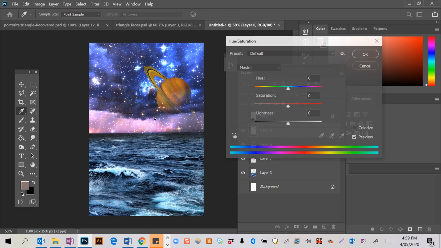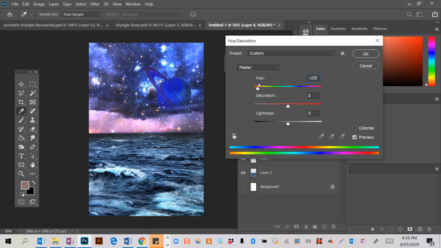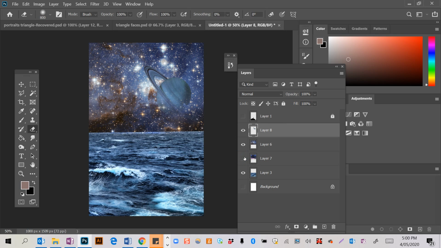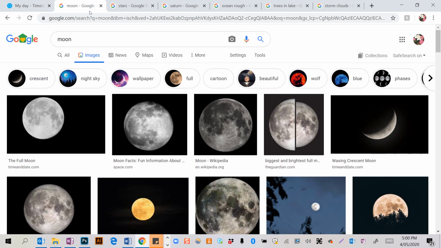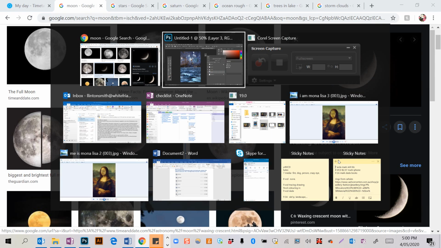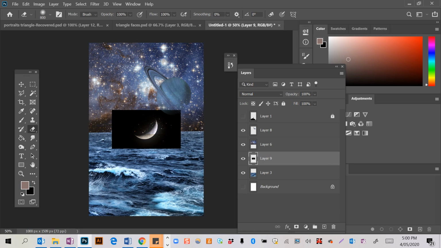Now I do not like those tones, so Control U. I'm going to go into a blue tone, take the saturation down. Okay. Actually, it's way better without the clouds. Get rid of the clouds. And I'll go with the moon. Go with this one. It's not a great quality image, but maybe it'll be okay.